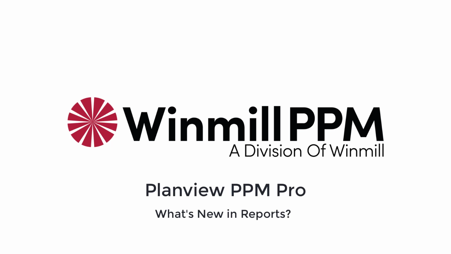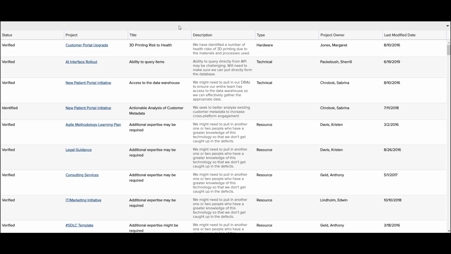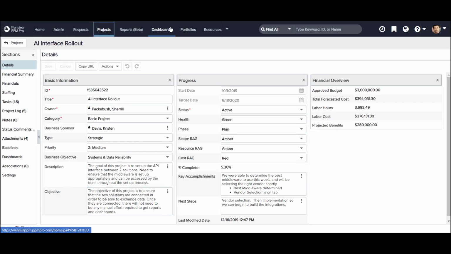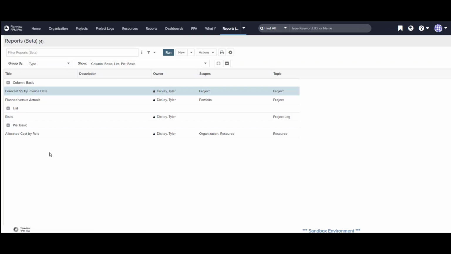Let's start by introducing drill downs. Drill downs are essentially links provided within reports that take users to other information in the tool, like other reports or dashboards, subdata, and entities. I'll start by adding a drill down to an existing report. I'll use the risk report.